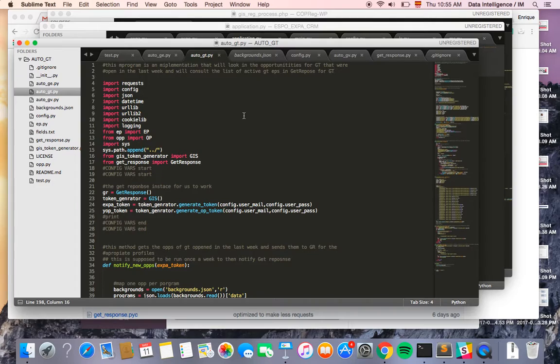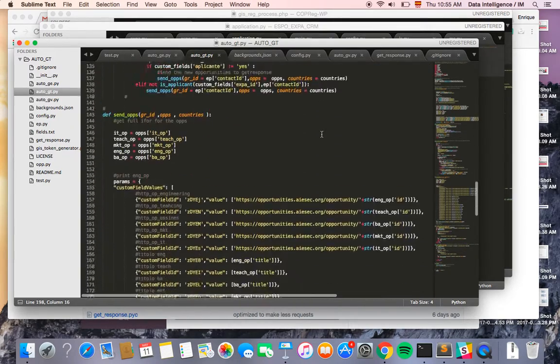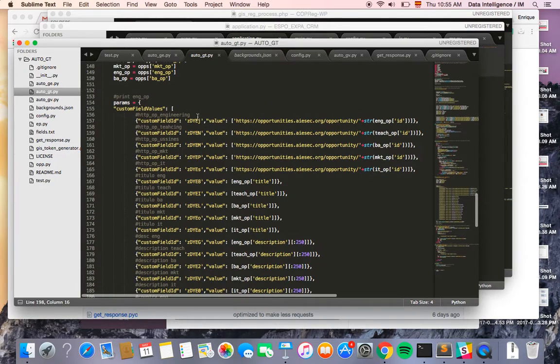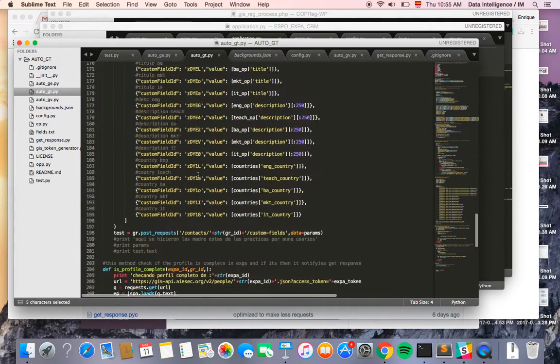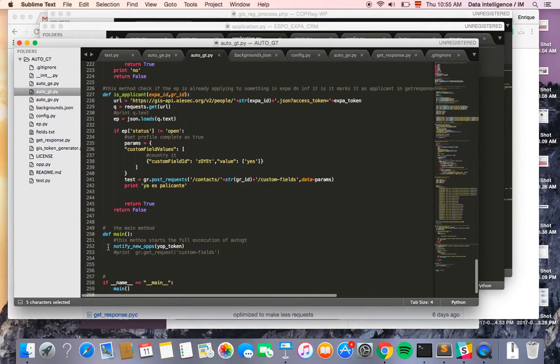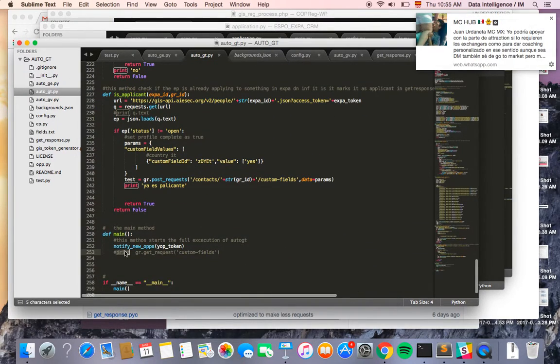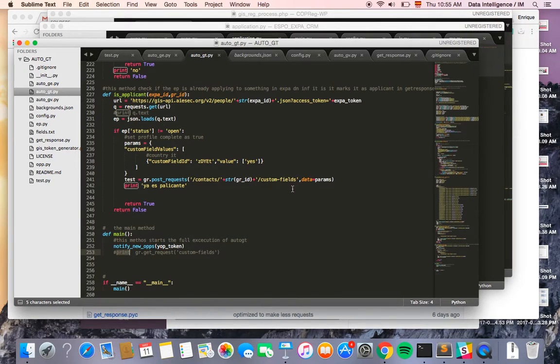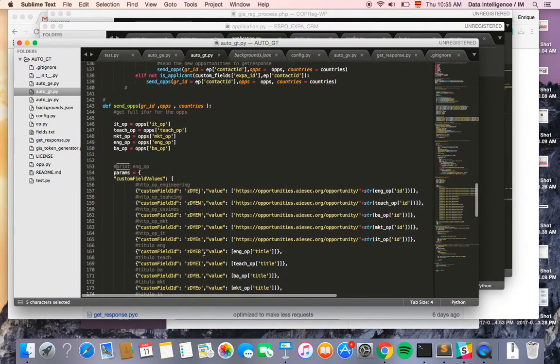So we just check those that are to be sent in the next few days, and then we update the opportunities we're sending to them. And if you want to know what the IDs are, these are the GetResponse IDs per field. These are custom fields. You can just comment this line here and uncomment this one here, and it's going to show you all your custom fields, and it's going to print the IDs. So just check them out and identify the ones you need to use.